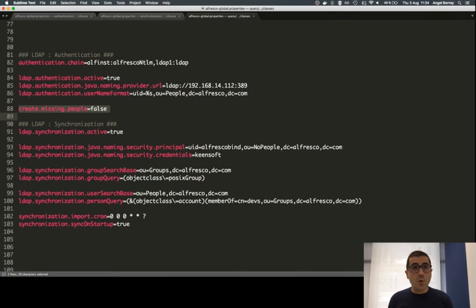So I want only the people which are synchronized from the LDAP to access ALFRESCO. If any other person, like Alice, who is outside this group, is successful logging on the LDAP, I don't want that user to access, because I only want the synchronized people to access, right?